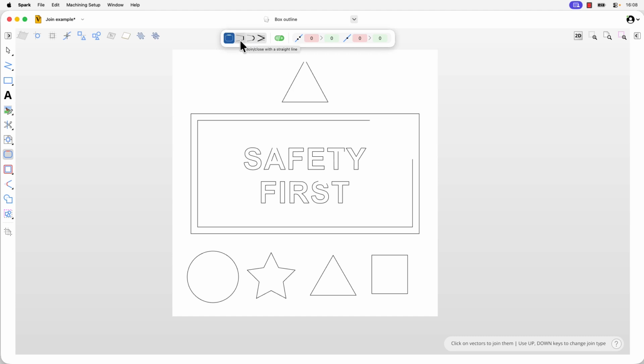So the next option is the join close with a straight line. Now you could use this option if you have an open vector that has a large gap that you want to close with a straight line. So for example here, if we look at the A on the sign, we could use this with the top of the A here, as we would like to have a straight line connect the top of the A together.